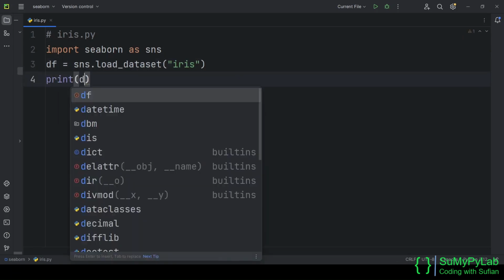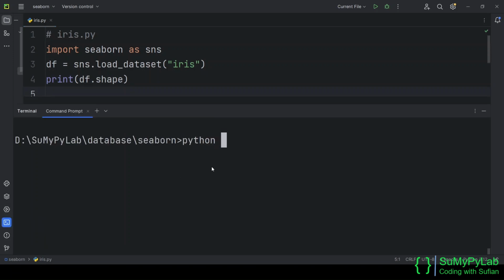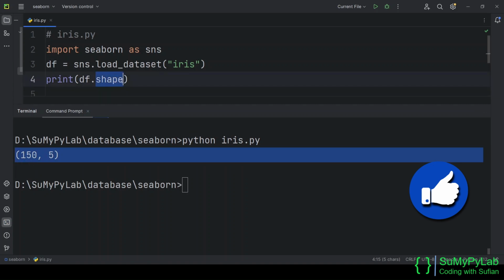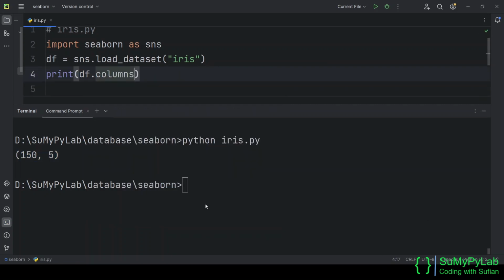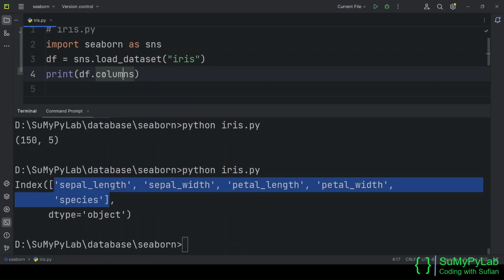Display the shape of the data frame. And the shape of the data frame is 150 rows by 5 columns. Now let's view the columns of the data frame. Here is the list of column names.